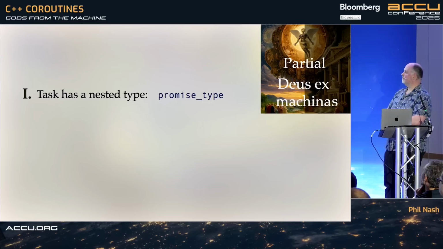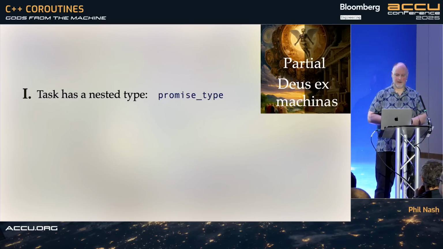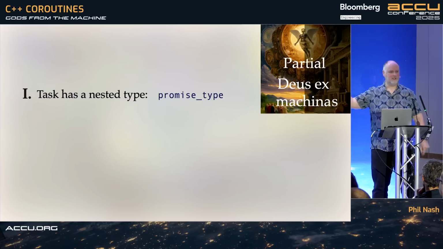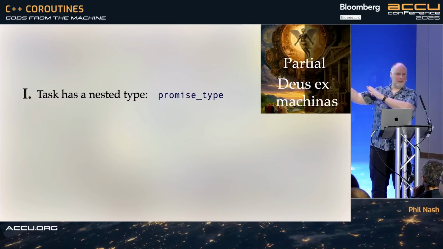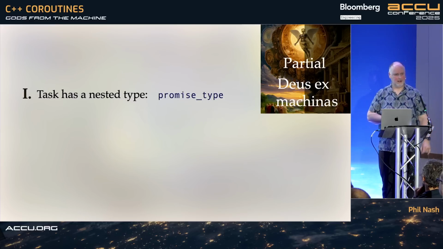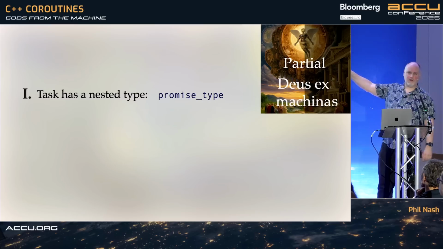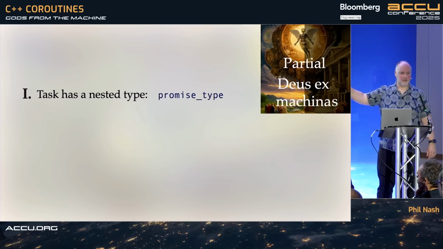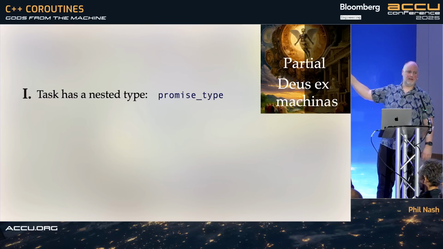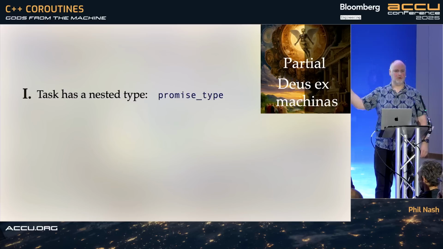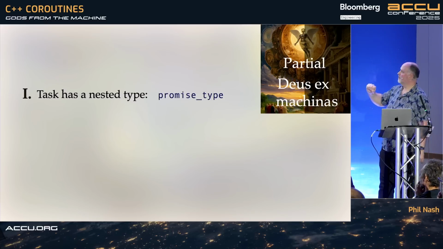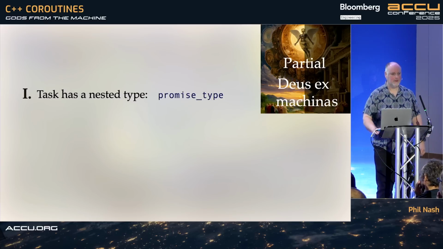One is that task has a nested type. Now, it doesn't have to be nested, but we saw coroutine traits earlier. That's one way that we can map things differently. We're not going to get into that. To keep things simple, when you write your task type or your coroutine return type, you have a nested type in there called promise_type, spelled like that. The compiler told us how to spell it, at least Clang did. Keep it simple. That will usually work.